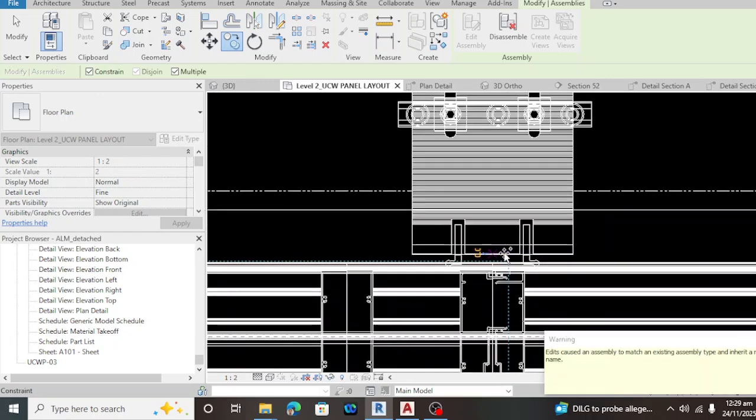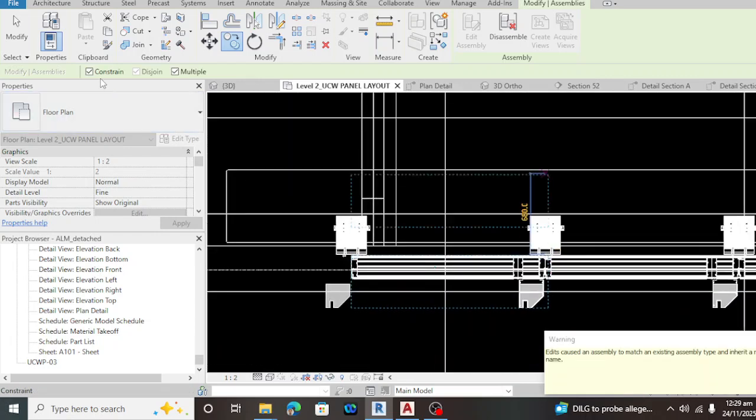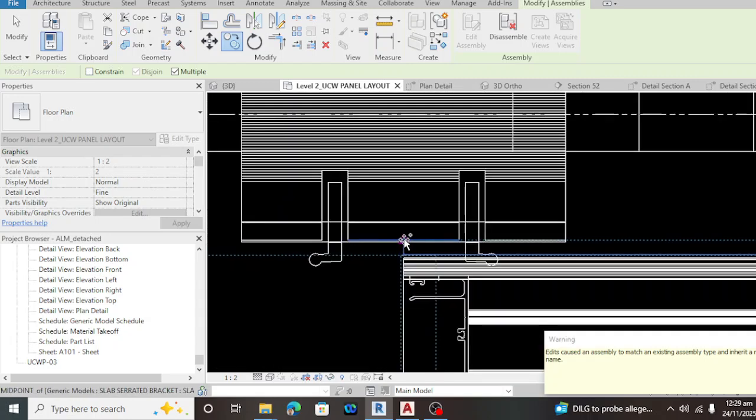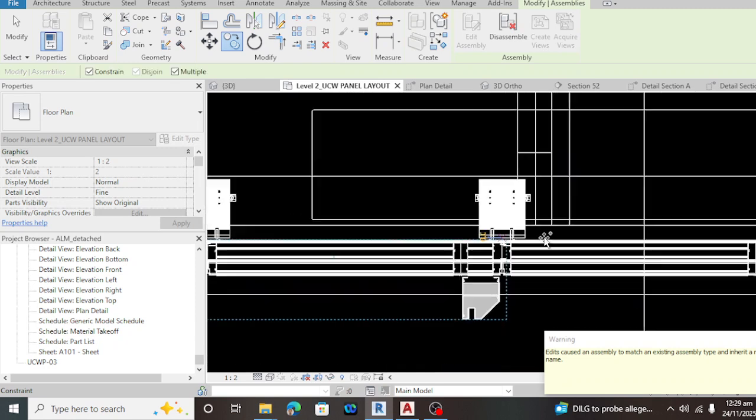Let's finish the one side of the building, so you can see how fast Revit is.